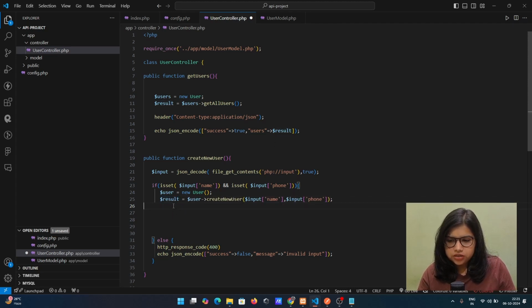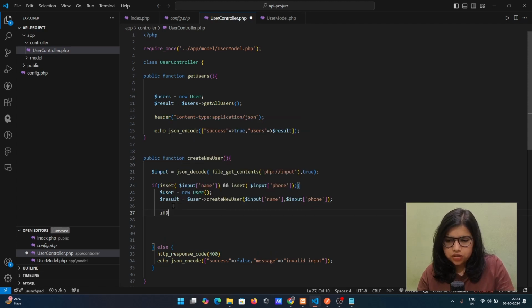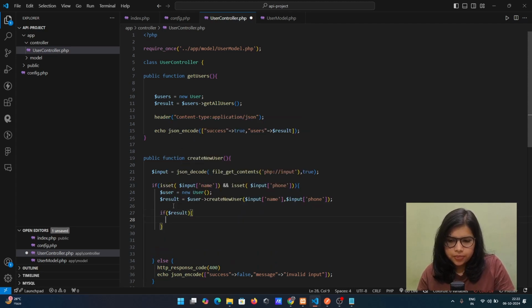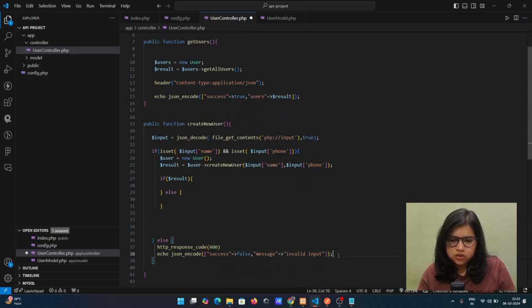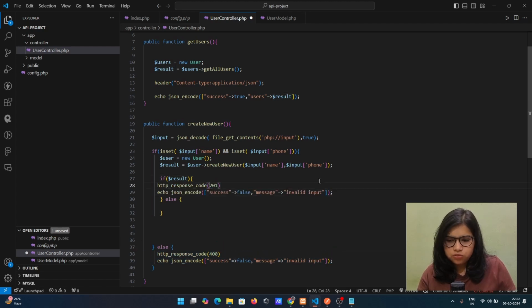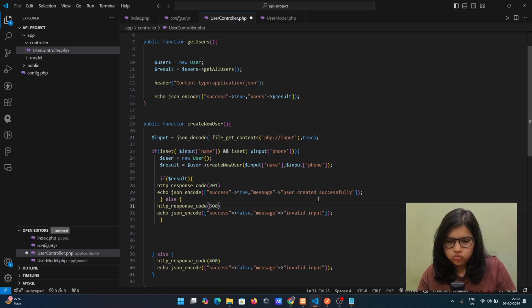And if we are getting something in this result, then we'll be sending one response, otherwise this. So let's just copy this thing, and we will send this. If we are getting some response, user created successfully, and in case there is some issue, we can write error in creating user. So the controller code is done.